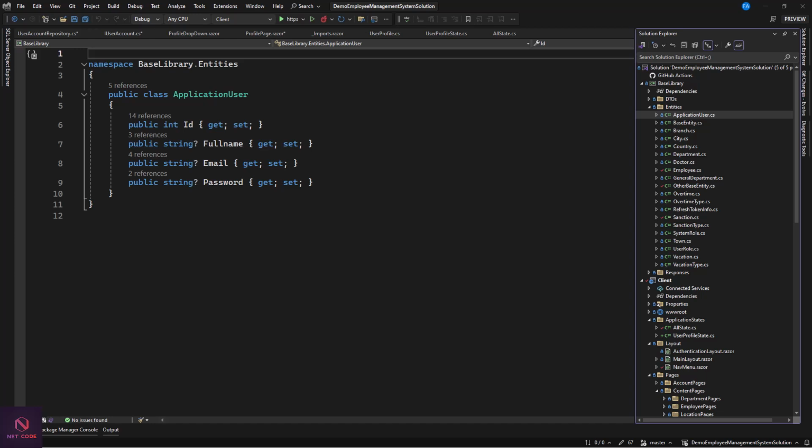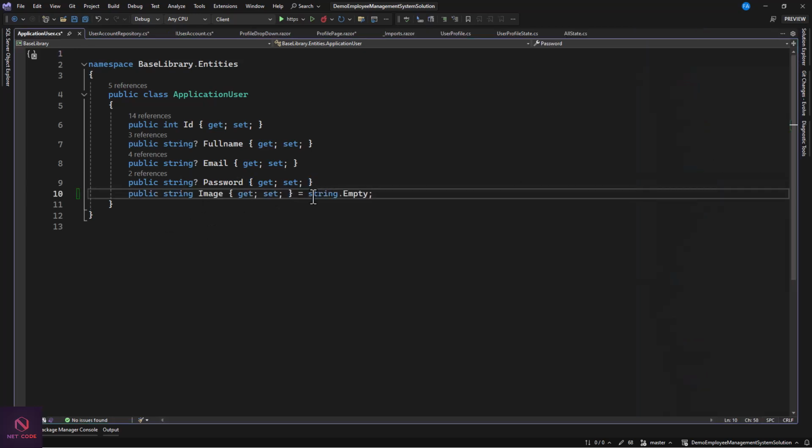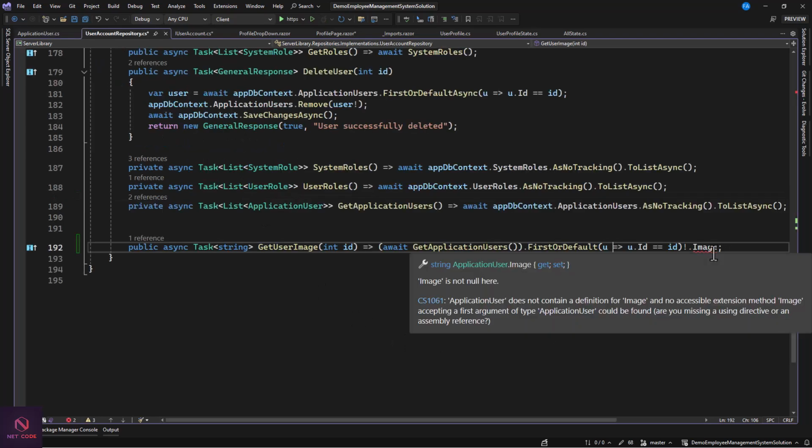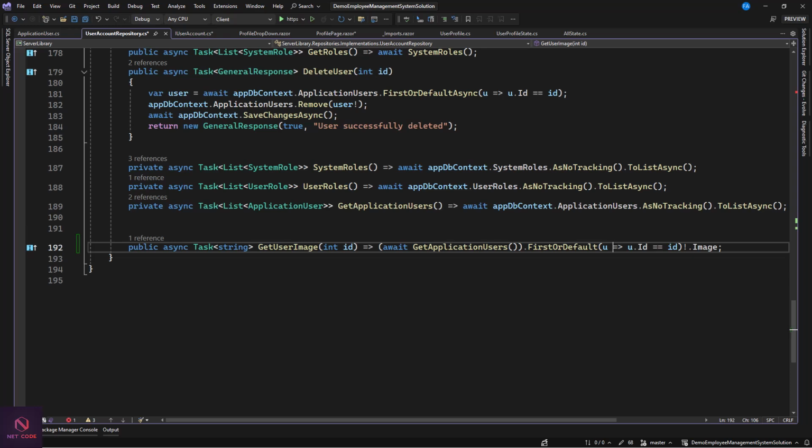We have to add a new property to this, and this property is going to handle the image. After doing this, we have to perform a migration to update the table. So we have this image property added. Now when they come here, this is going to be solved.